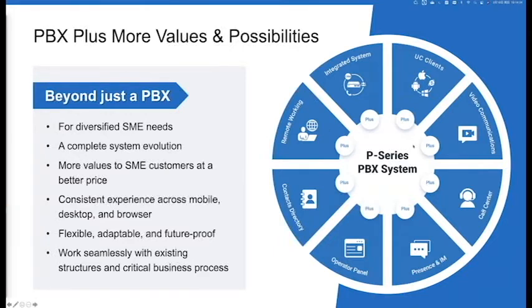So let's take a look at this. Like I said, besides the basic telephony system, we can do something else. So take a look. First things first, let's talk about the unified communication solutions. For every individual user, what is the unified communication solution? The unified communication solution is supposed to be something really easy to use based on their smart devices, right? So our answer is quite clear. We have something called Yeastar Linkus.